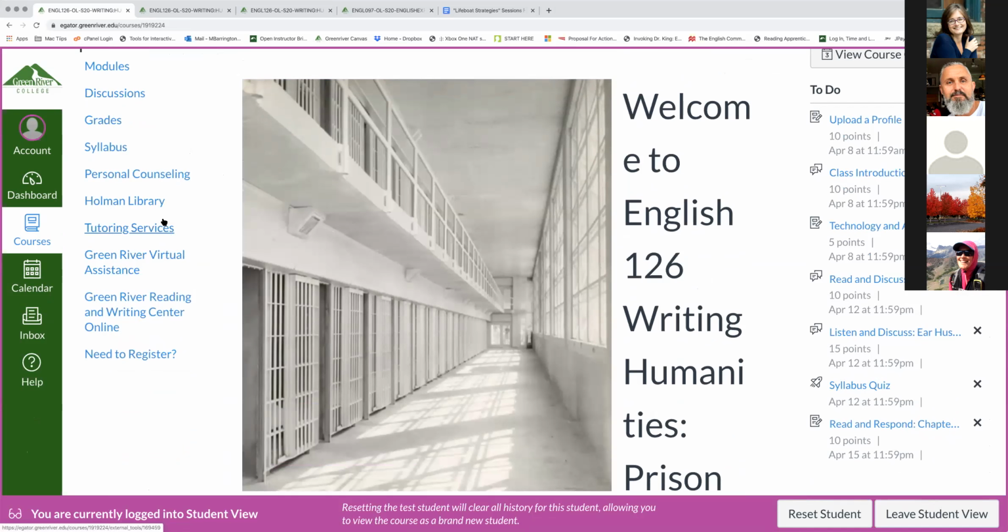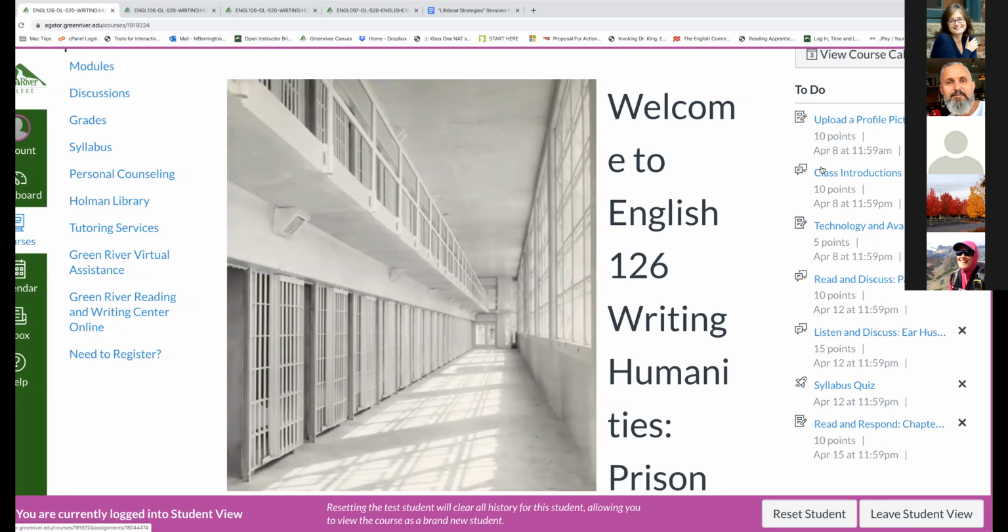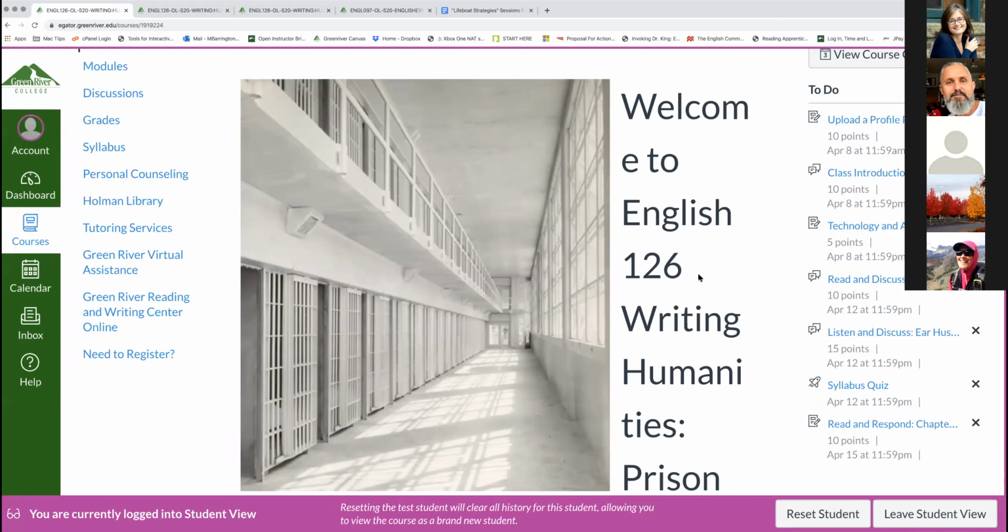I want them to follow the sequence of assignments and activities that I design per week, which I'll show you in a second. But students will also just land on the home page and find To Do on the right-hand side of their page, where I've got my first assignments, such as upload a profile picture, class introductions, read and discuss, listen and discuss. So those are other ways that students will access their content.